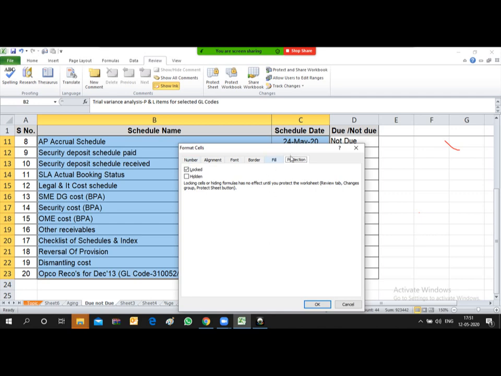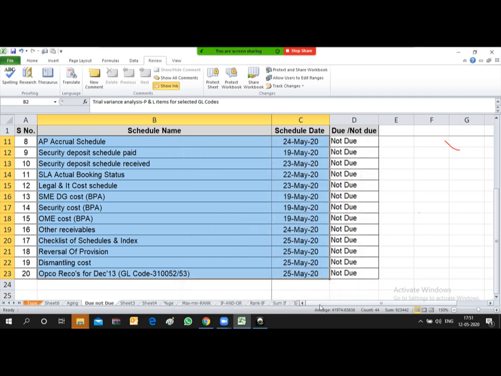Under this dialog box there is a tab for protection. Under this tab, the locked option is available. Here you just untick this locked checkbox and press OK. So friends, what has been done? All the cells which I have selected are now in unlocked condition. So if I apply the sheet protection, it will be applicable only on the locked cells and not on the unlocked cells.